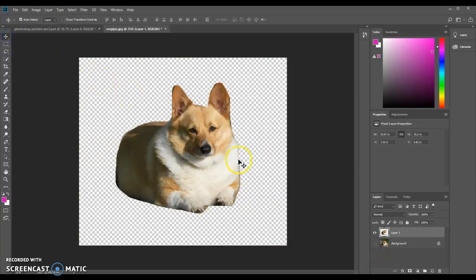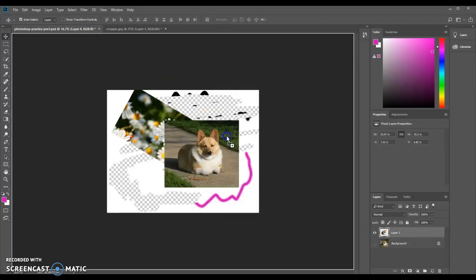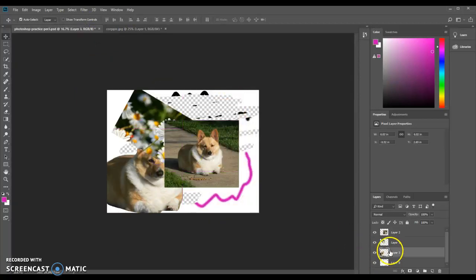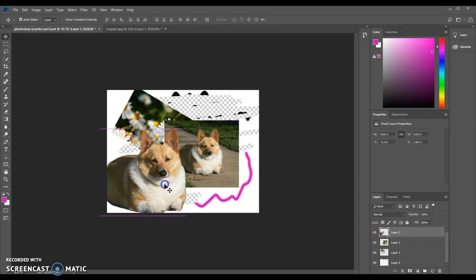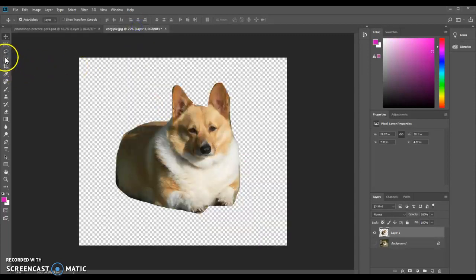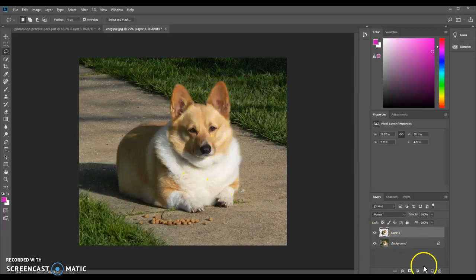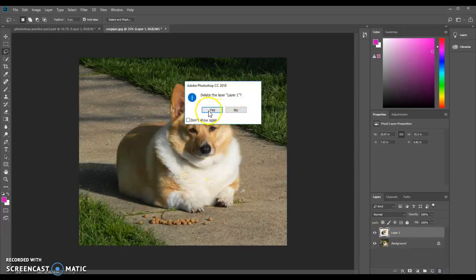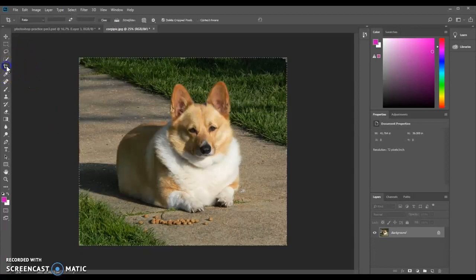I'm going to go back to my move tool, and I'm going to drag my corgi cutout over onto my canvas. Now I have this corgi cutout. So the lasso tool here is useful if you want to cut out a certain thing on your picture and get rid of that background there. You can also crop your photos.